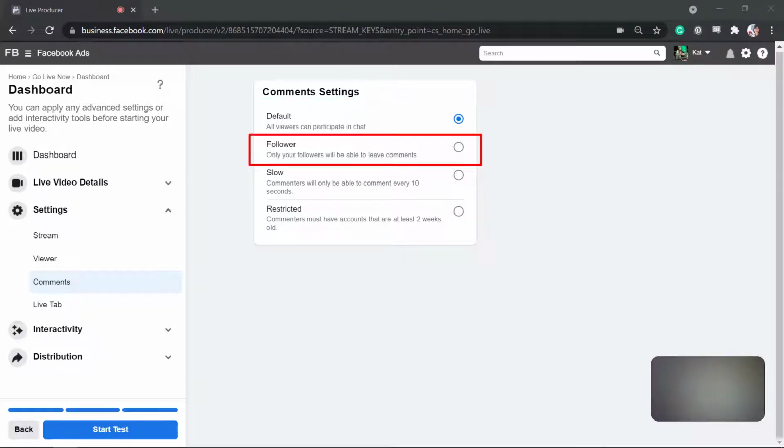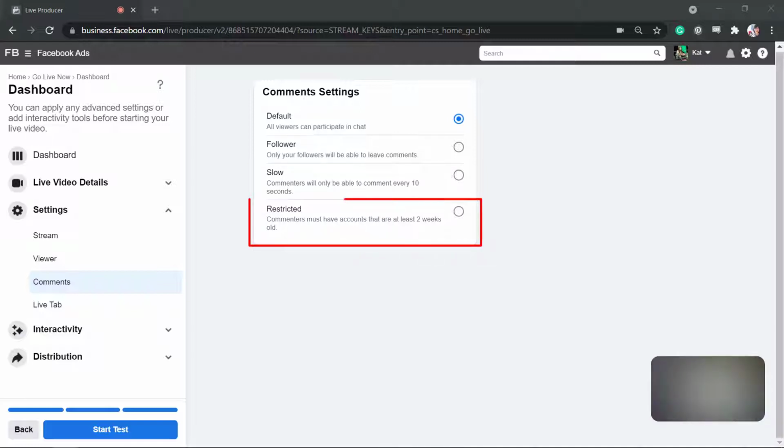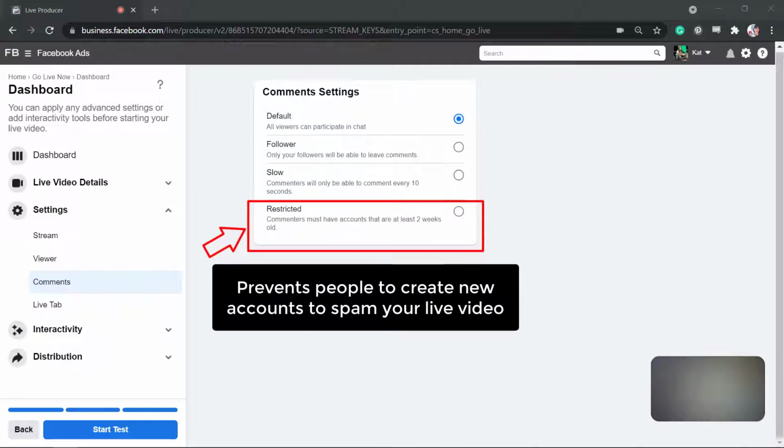Only your followers will be able to leave comments. Restrict commenters to comment only every 10 seconds, or any user can only comment if their accounts are at least 2 weeks old, which prevents people from creating a new account only to spam your live video.